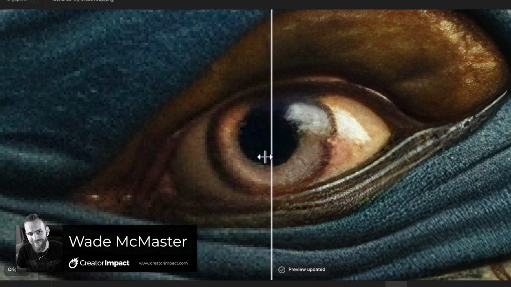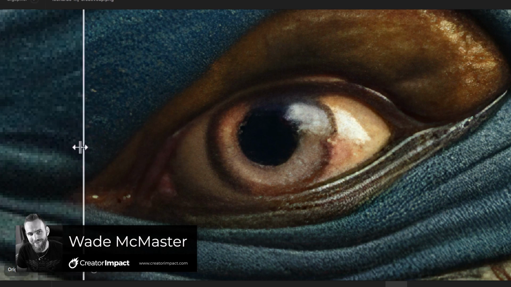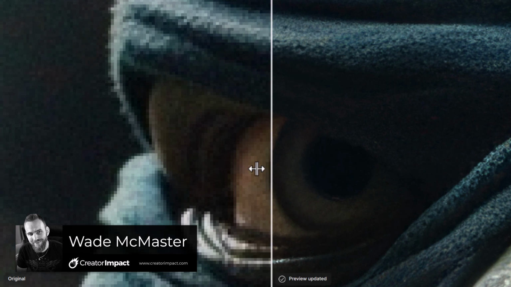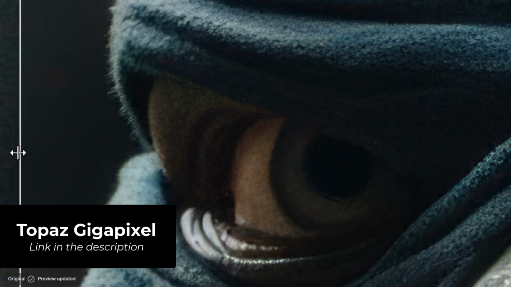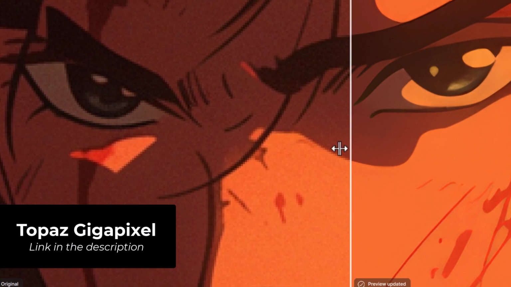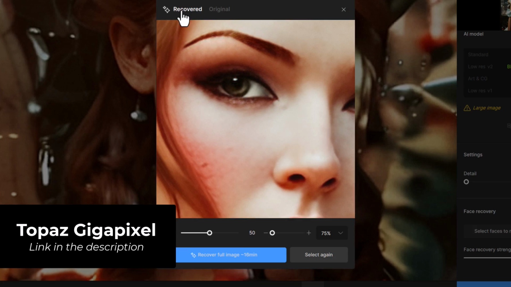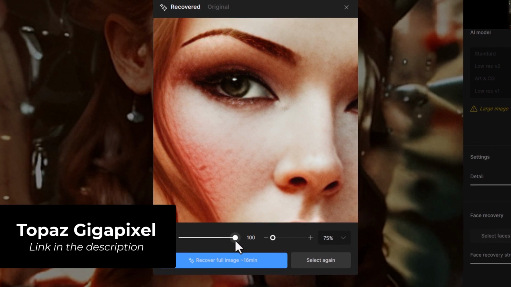Today I'm going to show you how you can upscale your AI art to insane proportions using Topaz Gigapixel, and I'm also going to touch a little bit on Photo AI. I consider this to be an essential part of any AI art arsenal, and what you can do with it is truly amazing. So let's jump straight into it.